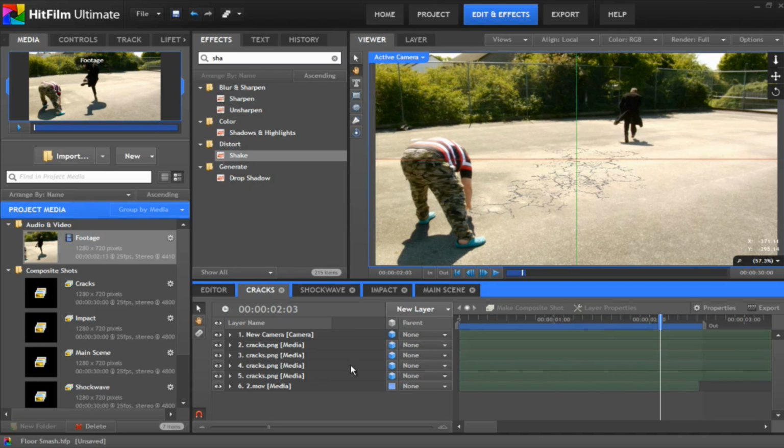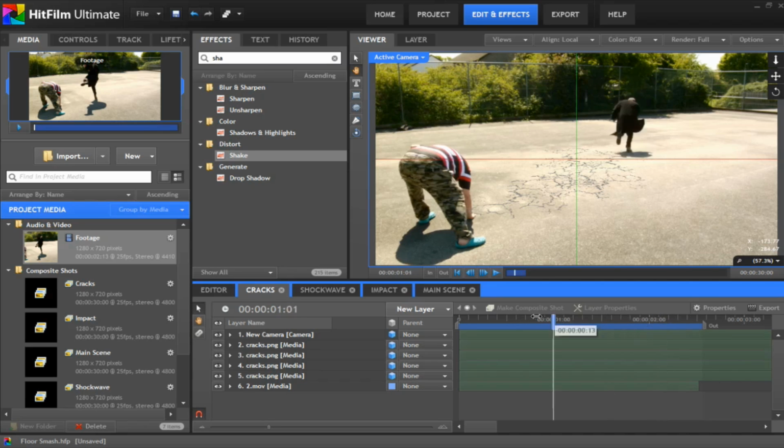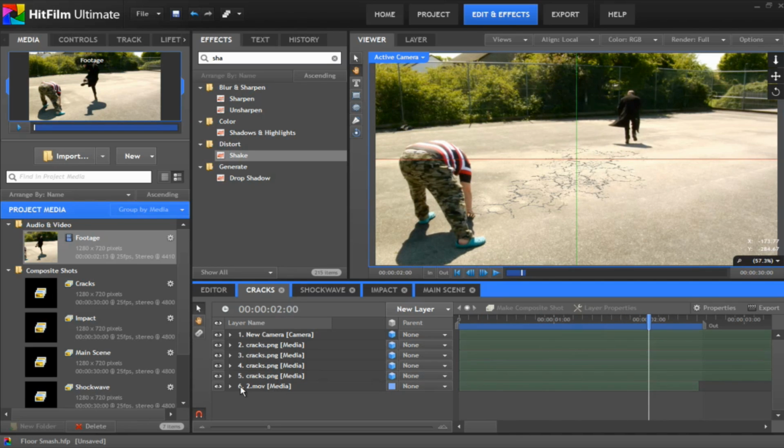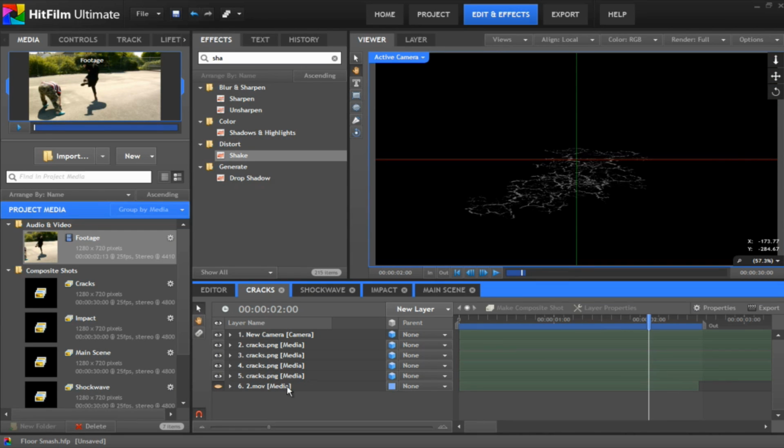Don't worry about the color or anything like that. Don't worry about the position in comparison with the footage there, because we're going to be dealing with all that in a different composite shot. So there's our cracks. And last thing you need to do is switch off the guide layer. And that's the cracks section finished. So then we move on to the shockwave.